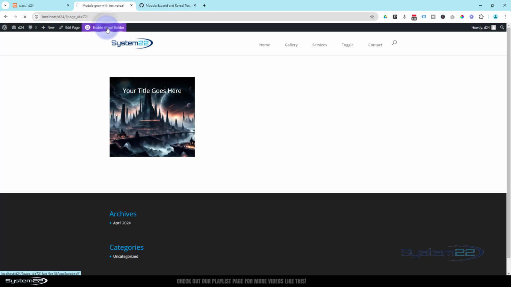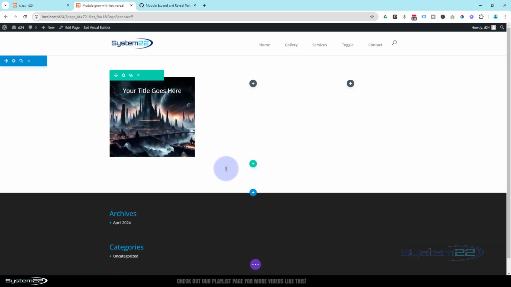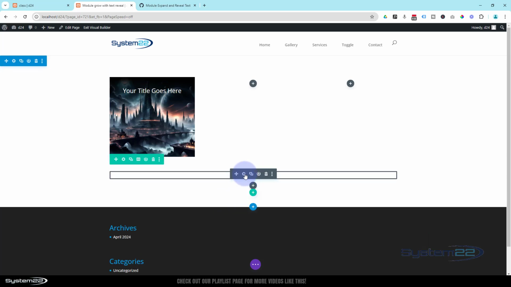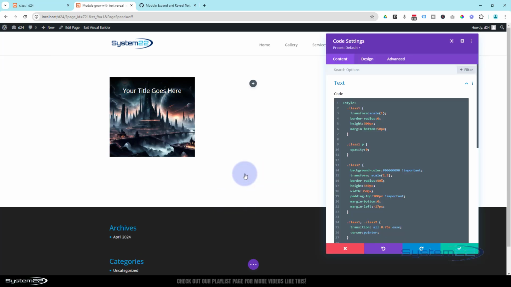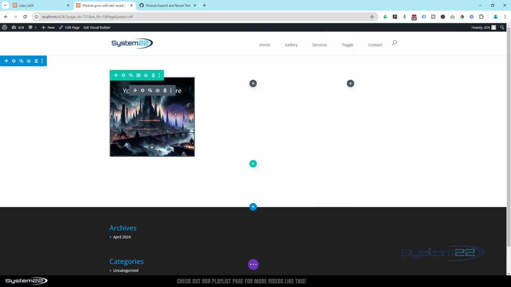I'm going to re-enable the Visual Builder. Go down to my little code module down here. I spelled cursor wrong. If you spell anything wrong with CSS or JavaScript, it will not work. So that's why that's not working. And we should have our little hand pointer when we save now. Let's just resave this.